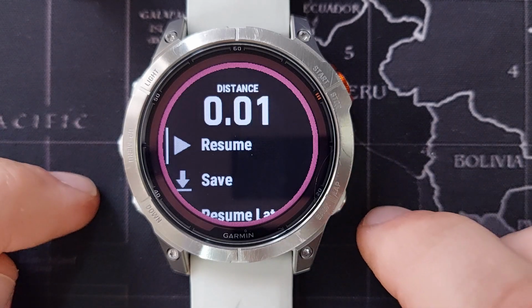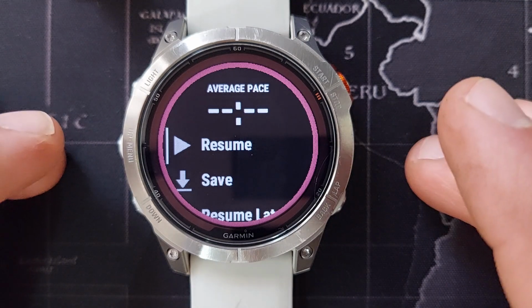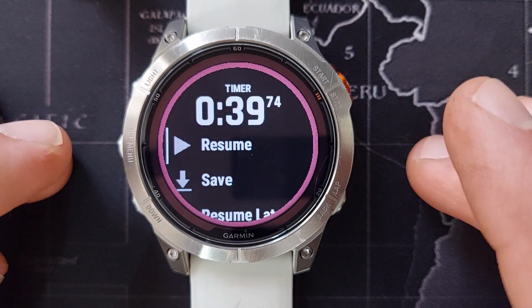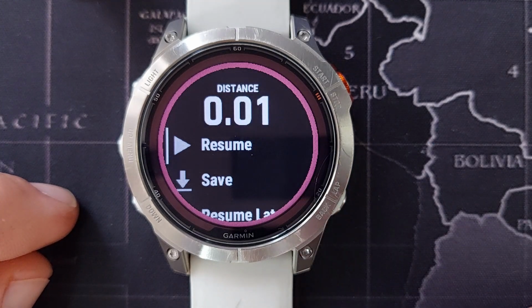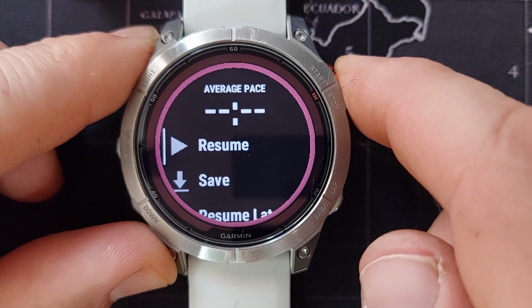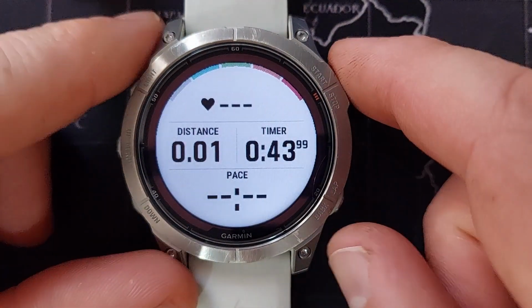While you're in this pause menu, you might choose to be here to quickly take a drink or to fix your bicycle if you're cycling or so. And if you're ready to resume the activity, you just select the resume option there, and it will resume your activity again from where you stopped.